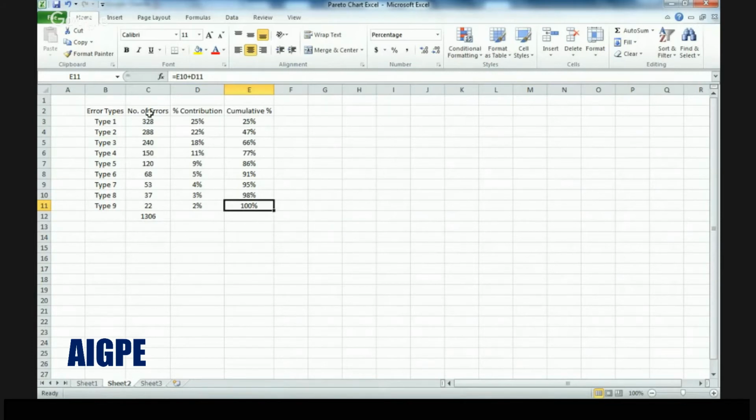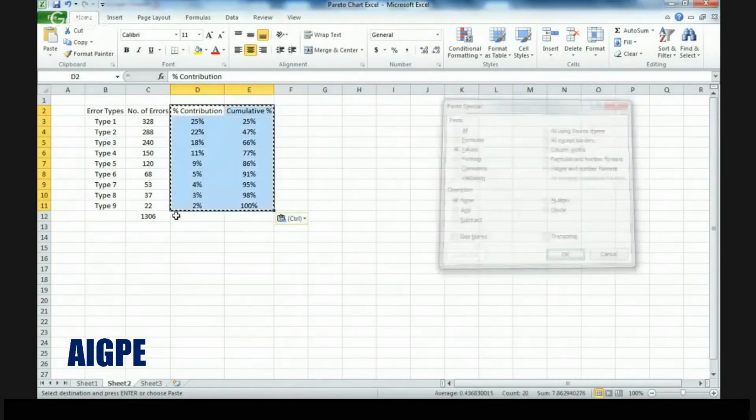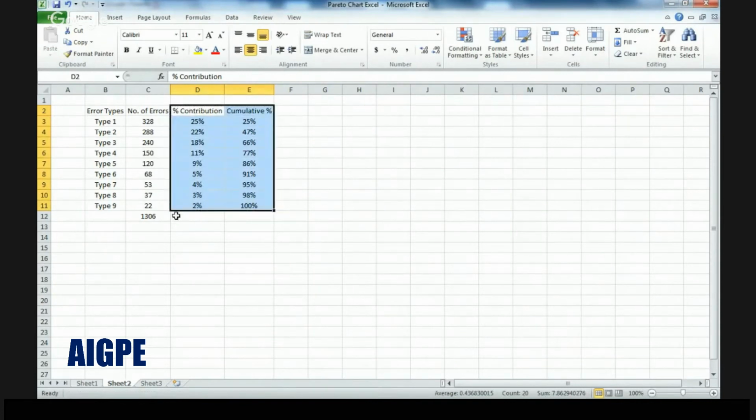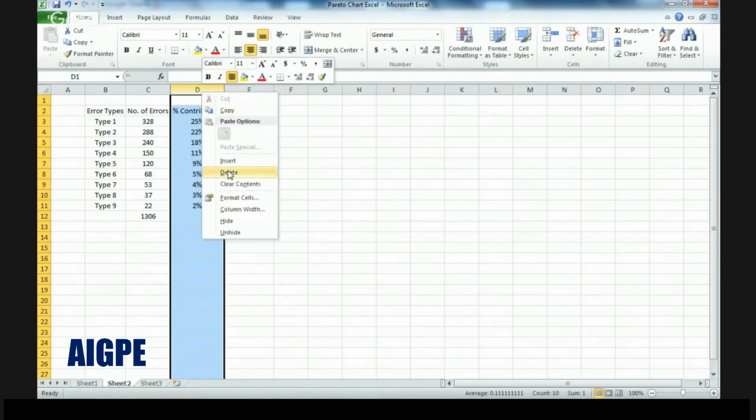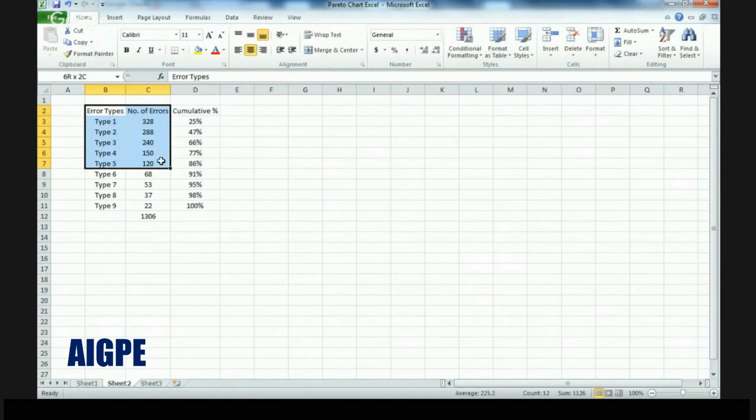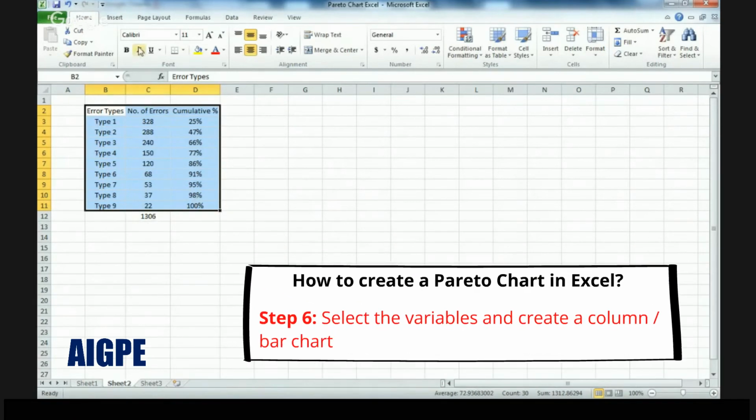Now it is time for drawing the graph. In order to draw the graph, I'm just ensuring that all the formulas are replaced by values. After that, we don't need the percentage contribution column, so we could delete that. And then we select the entire data. Do not select the total, which is 1360. Just select from error types to 100%.